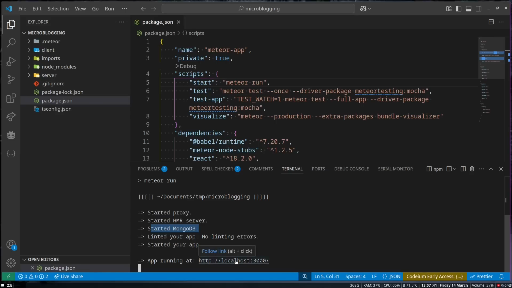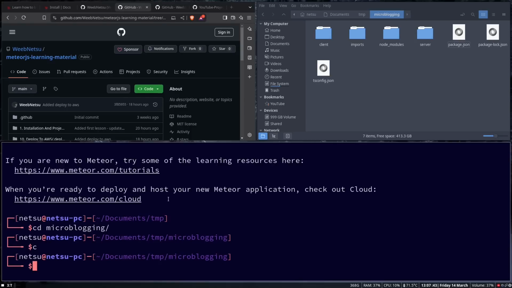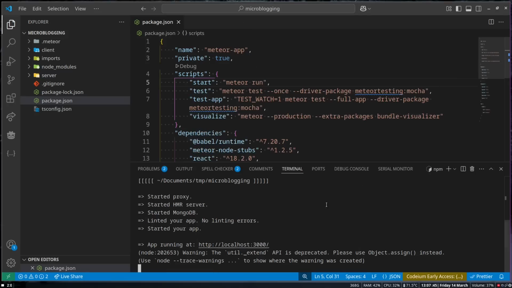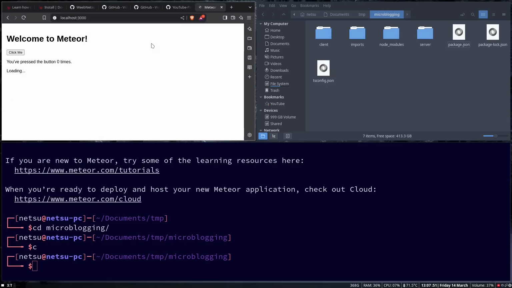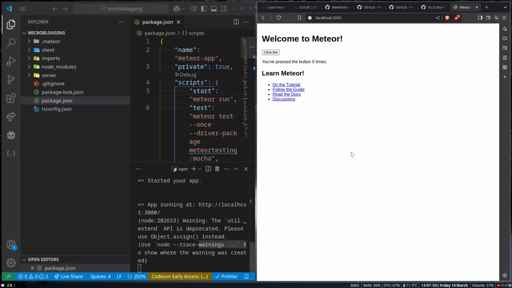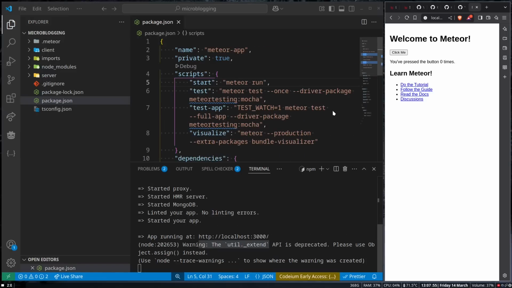And in here, we just follow that link. Ah, my bad, it opens up in that one. Let's go here. And we just paste it here. And let's send this to the second screen so we can see nicely what's happening.